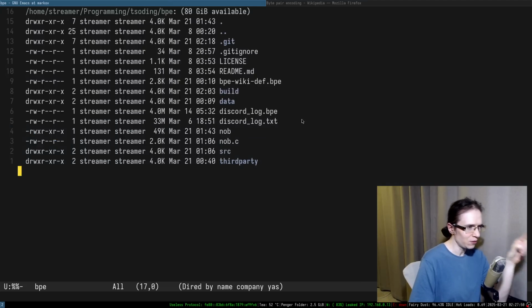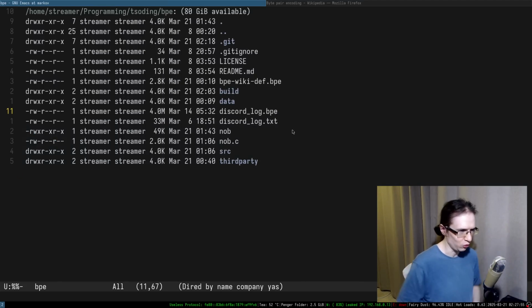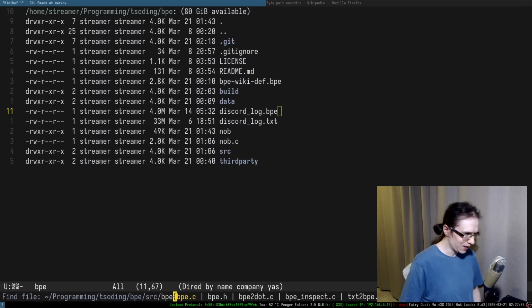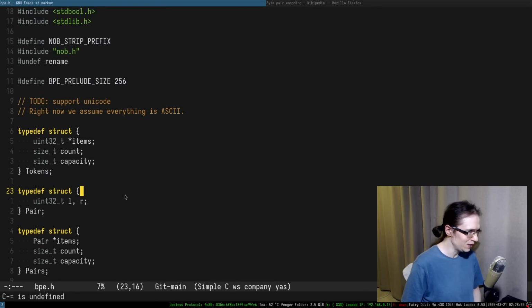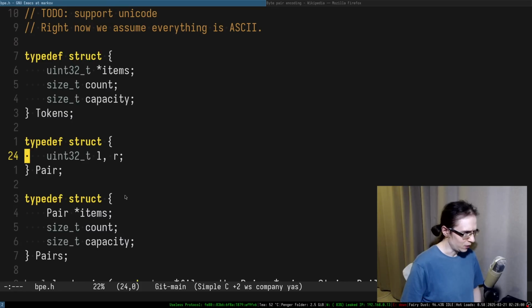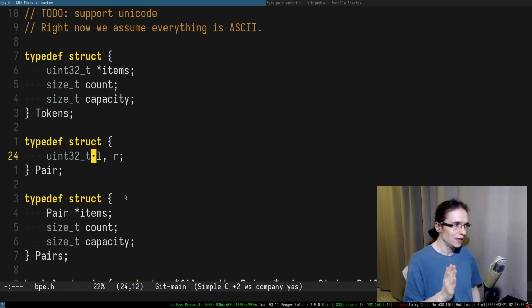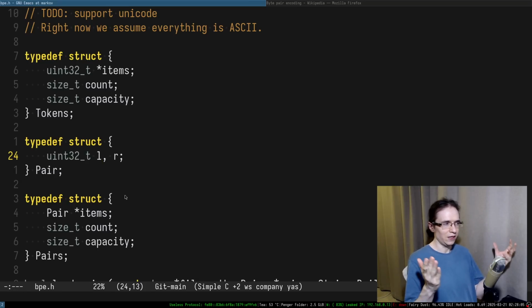This particular file is actually an array of 32-bit integers, in fact an array of pairs of 32-bit integers. So the exact schema is roughly something like this. Here is a single pair, you have a left and right code, and basically the entire file is an array of these pairs.